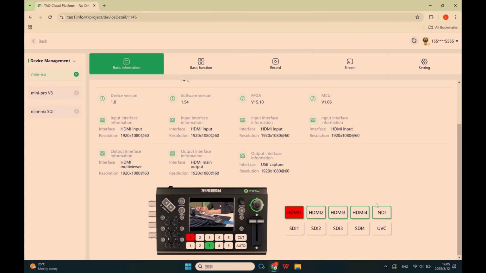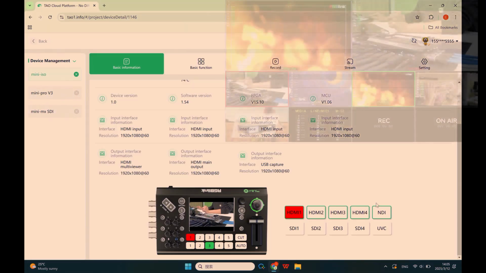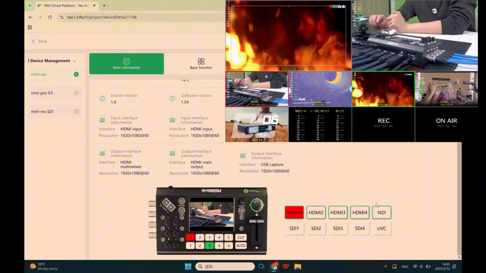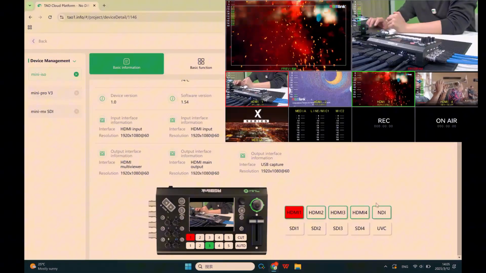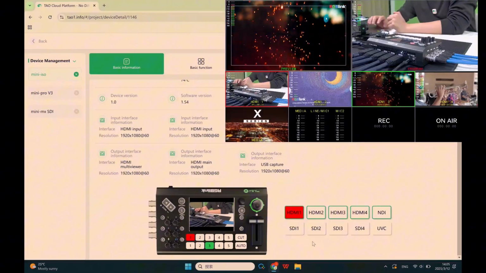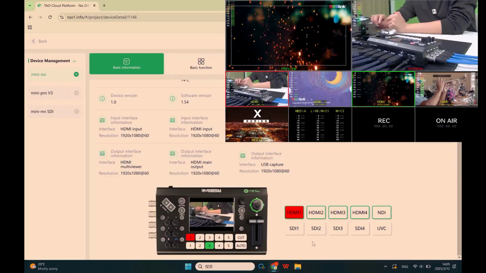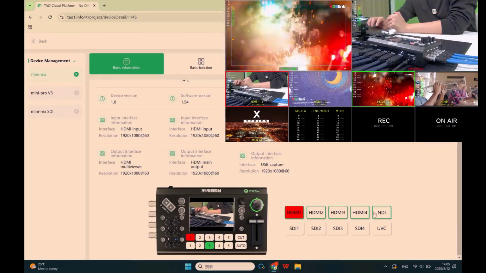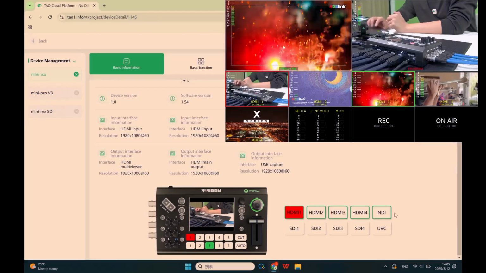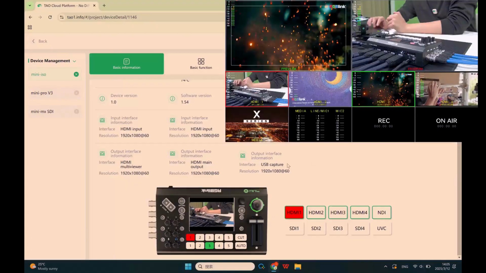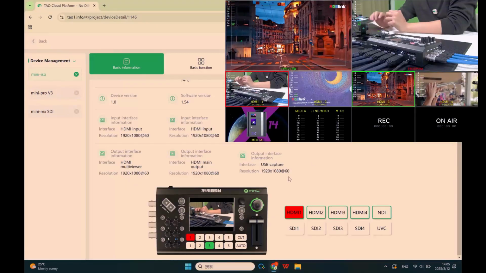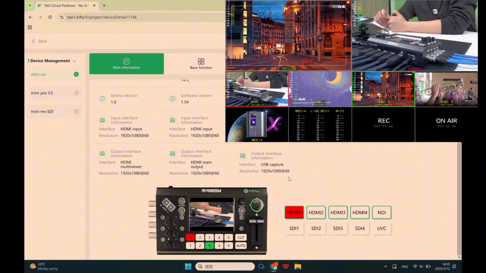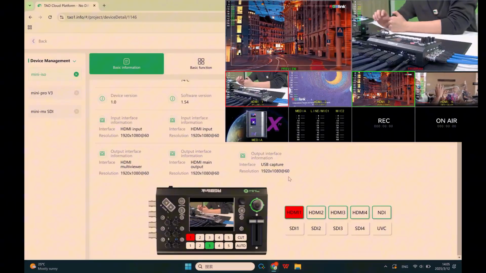Let me queue up my preview multi-view of my mini ISO, so we can see more clearly how this works with these 10 buttons for signal selection for channels. We can see HDMI 1 to 4 and NDI are highlighted. So currently you can see the five signals we're using: HDMI 1 to 4 and NDI sources.